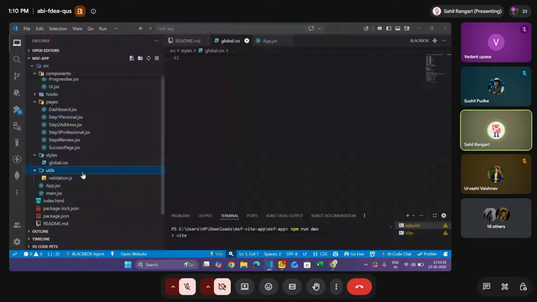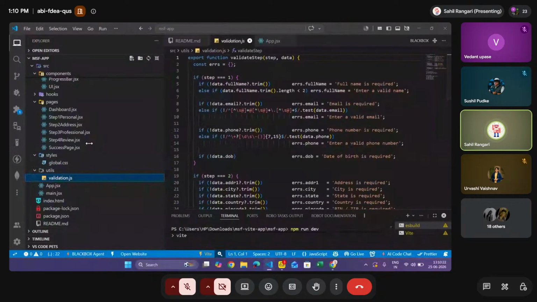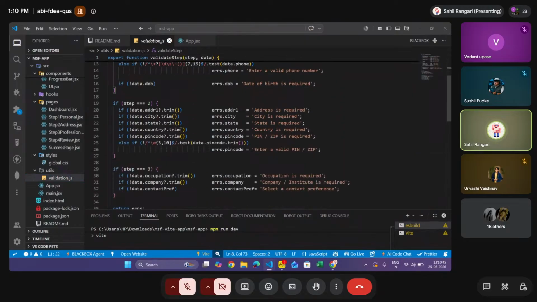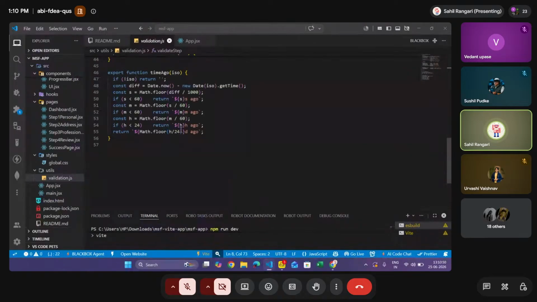Then we have the utils, where the validation we have kept, all the hard coded and the advanced validation we have applied here. For every step, you can see the conditions. We have created the function validate step. We pass the arguments step and data. Then every condition has the step, and if the condition is satisfied, that field will show the validations. So every validation is kept with the particular condition for a particular field. So all the JS validation is kept in the validation.js file.